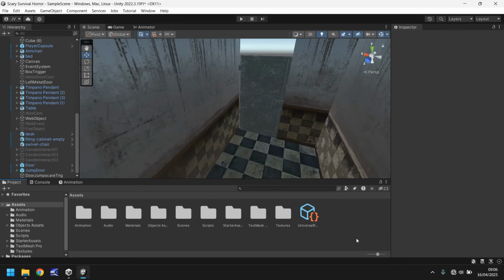In this tutorial we'll be adding in the monster behind the door, looking at animations for it and also importing our weapon.